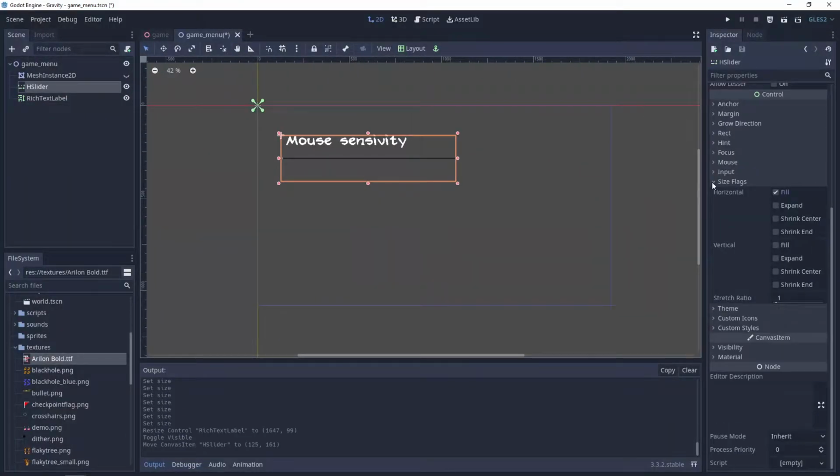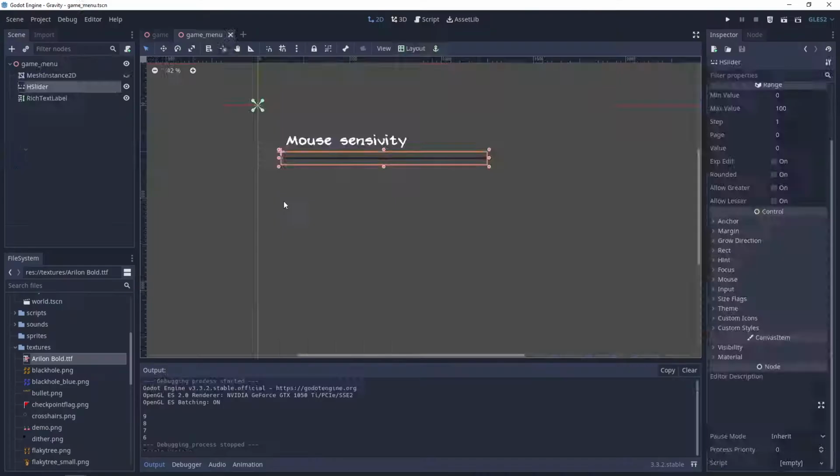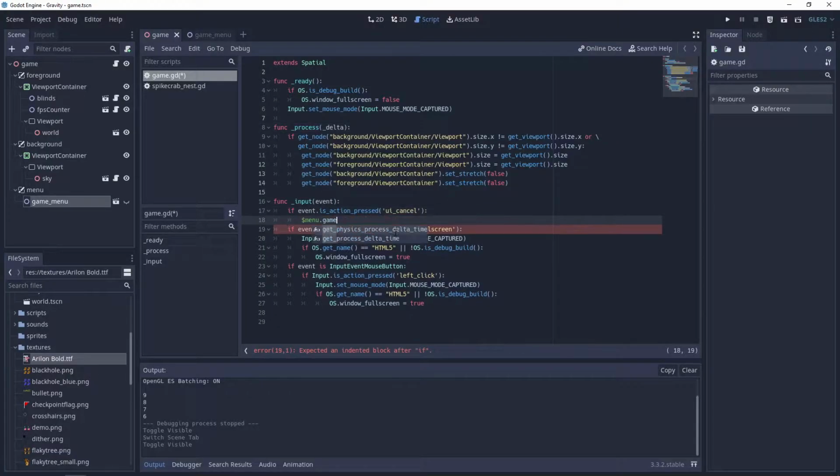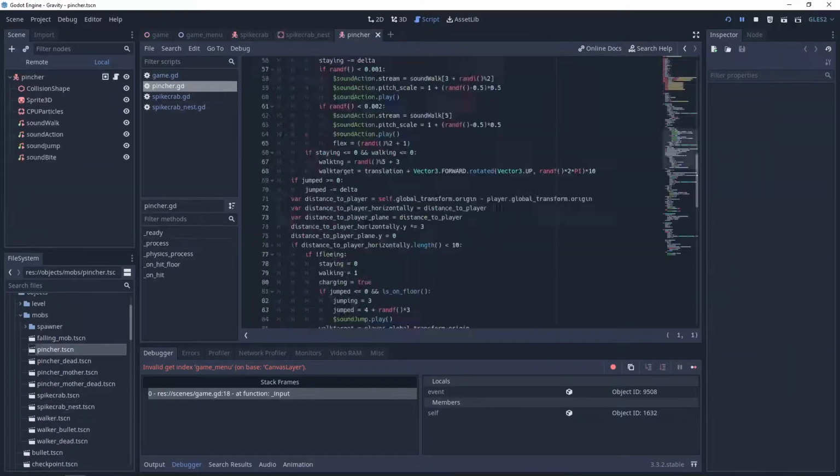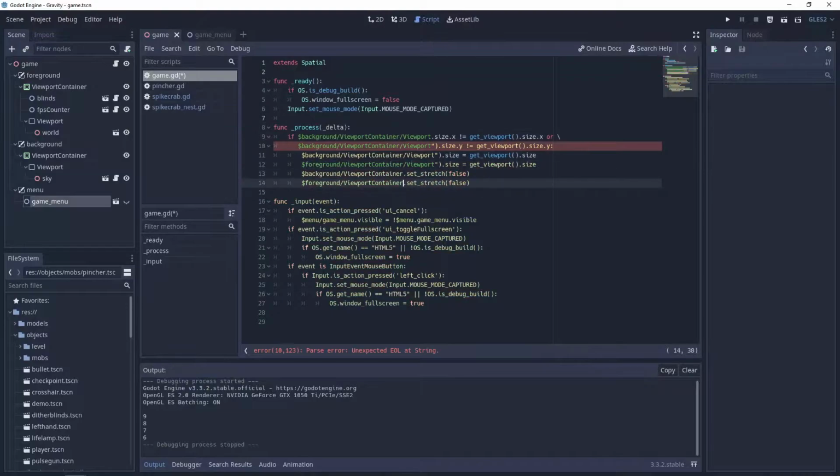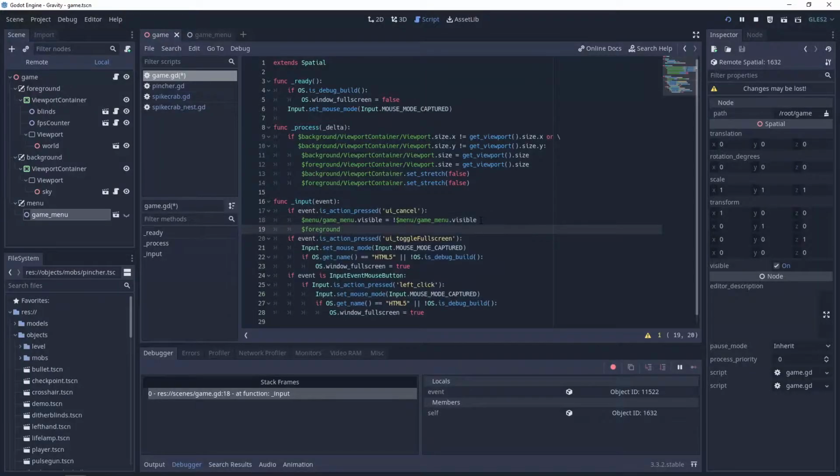It works fine. It does the job. I really hope that it improves the experience for you. It doesn't save the state. That's something that's going to be added way later on when I do the full game menu.